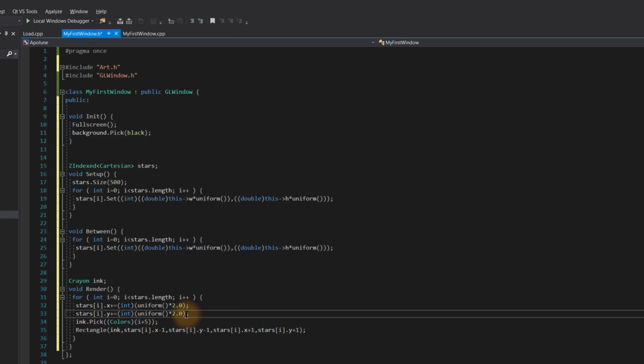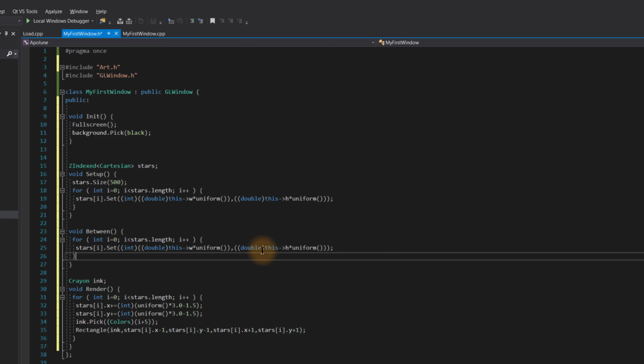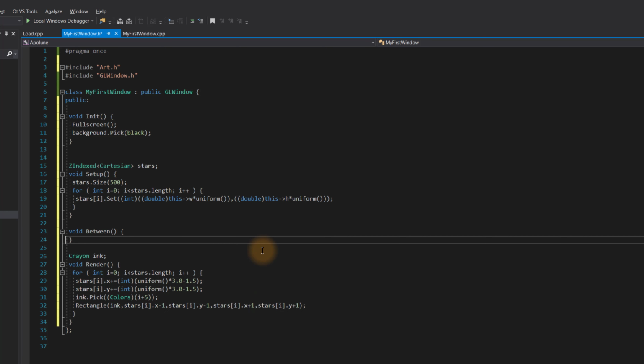So what this is going to do, actually let's make this minus 1.5 there. What that will do is it will come up with a number between negative 1.5 and 1.5. And it's going to add that as an integer to x. So sometimes the stars won't move, and sometimes they will move, and it's going to be in a random way.